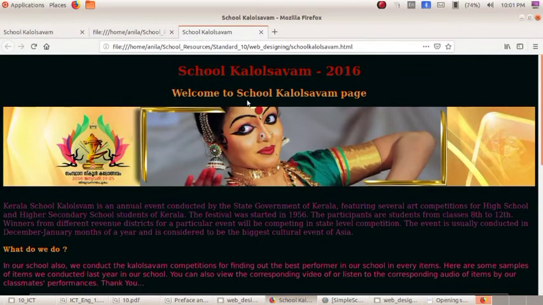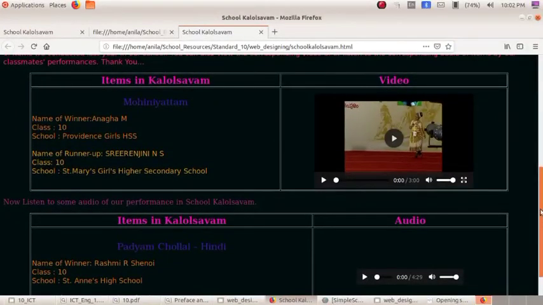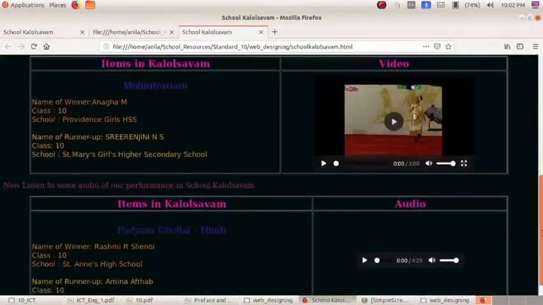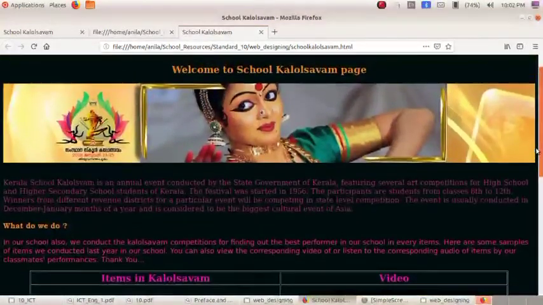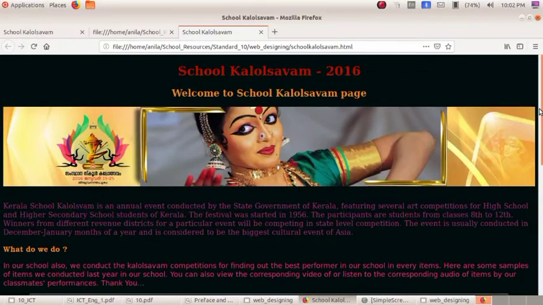School Kalolsavam 2016. Welcome to the School Kalolsavam page. Here there is a lot of information. Here there are text, videos, images, etc. Here you can see the audio also. And it is divided into tables. So dear children, we can also create a web page like this with the help of HTML.